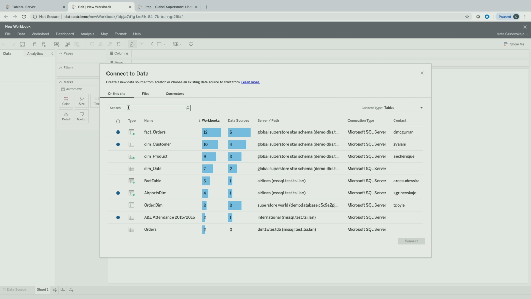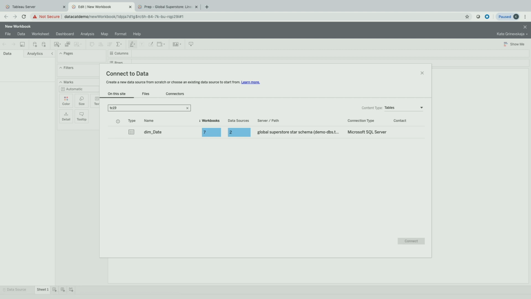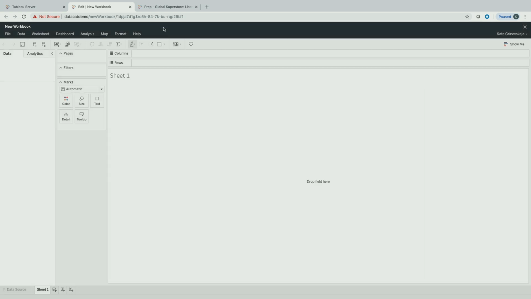So to prove the point, let's do GC19. See, that's the table that we remember from the other example. So that's the same search mechanism. You can search by a column description or by a column name when you're connecting to data and building something new.